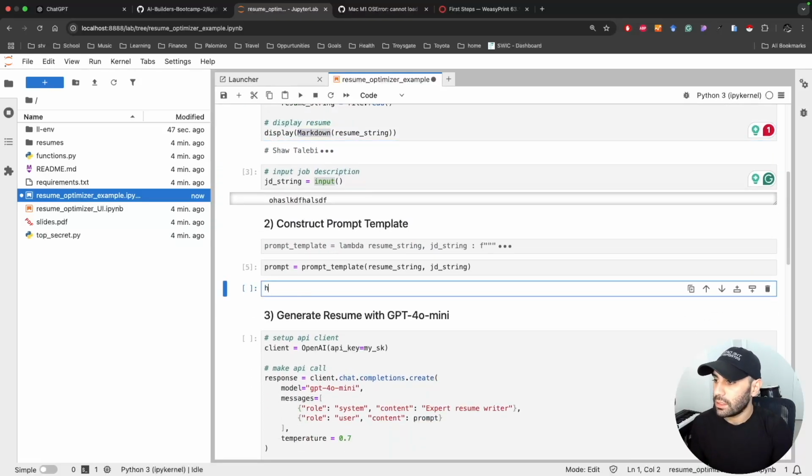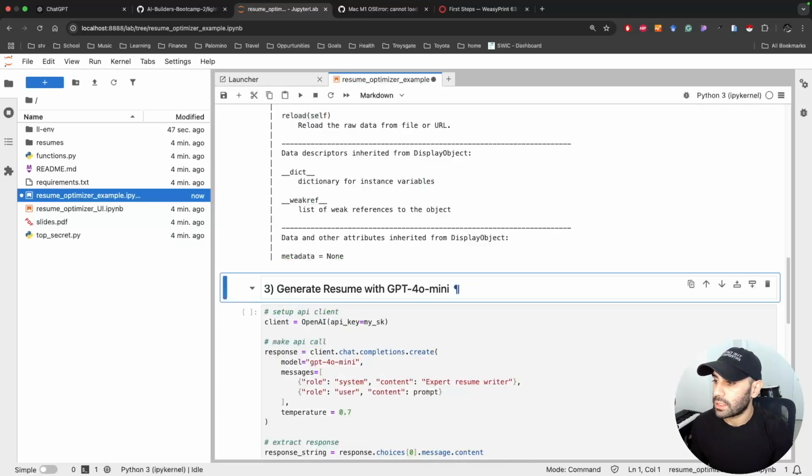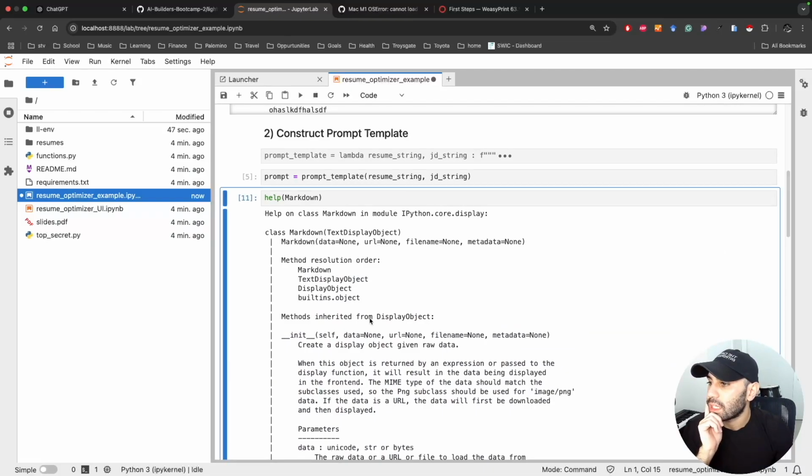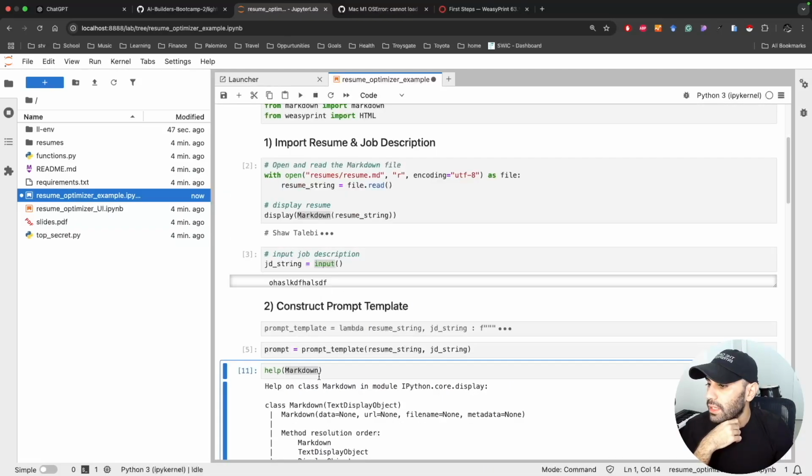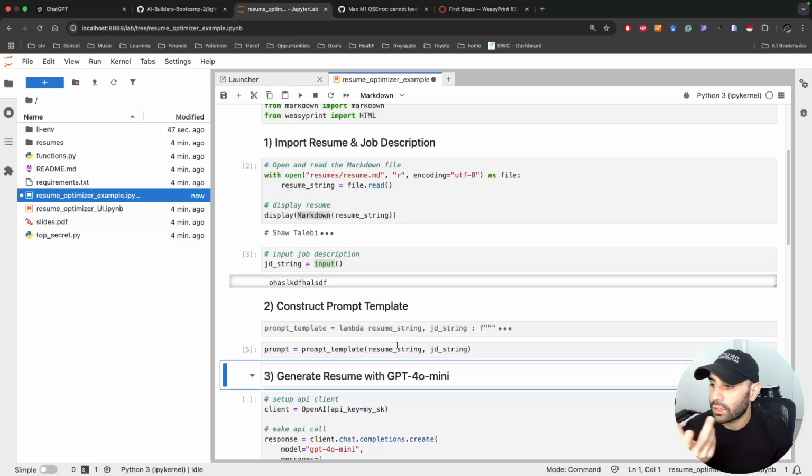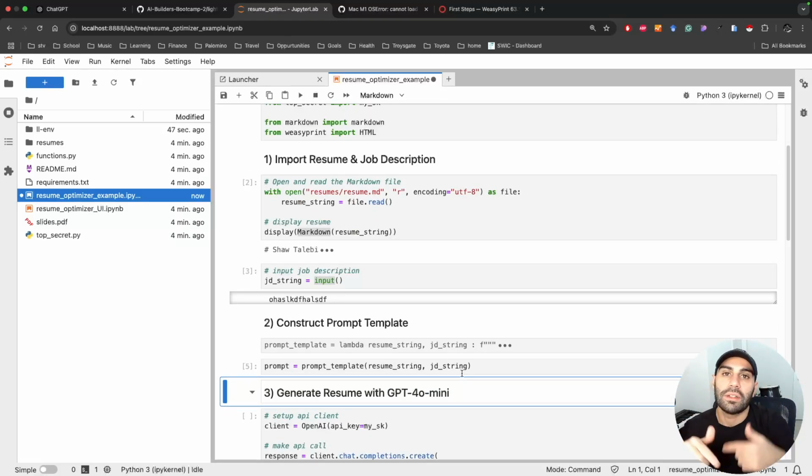You can go down here and quickly type help and put that markdown thing in there. And then it'll print the documentation for that class. And then once you've got the information you need, you can just X that out and move on. I guess the whole point here is that you can do rapid iteration in Jupyter Notebooks.